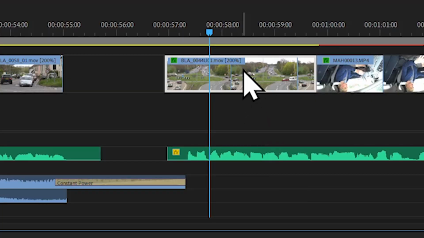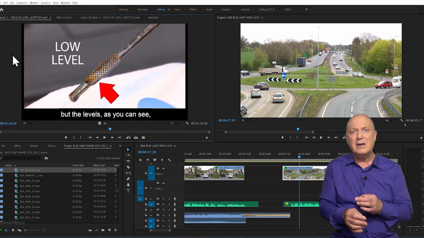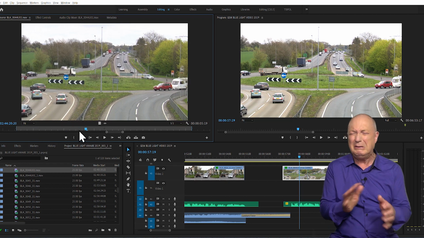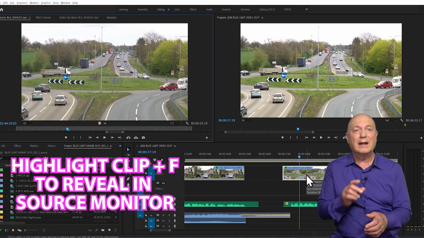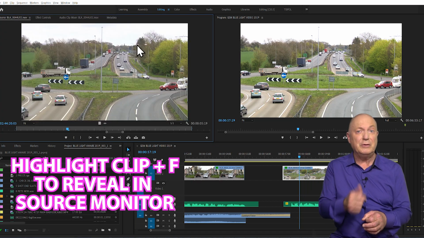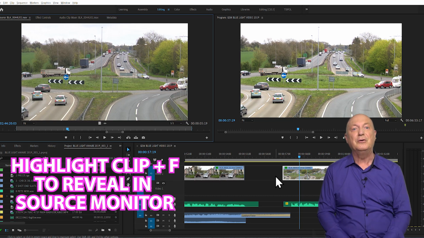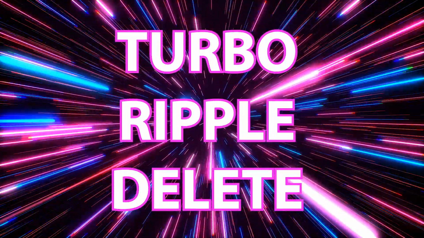You highlight the clip in the timeline, you right click it, you click reveal in project, then select the source monitor, then you drag the selected clip to that monitor, and then you choose, no, you don't want to do that. You simply highlight the clip and click F. Your clip reveals itself automatically in the automatically open source monitor for you to select another part you need. Easy.